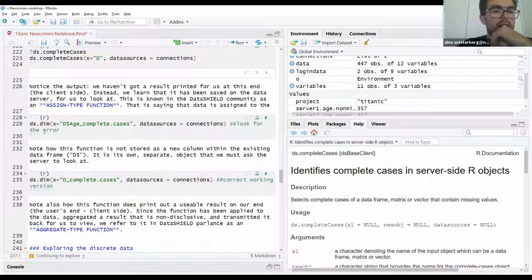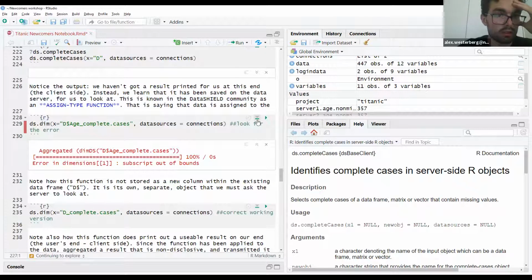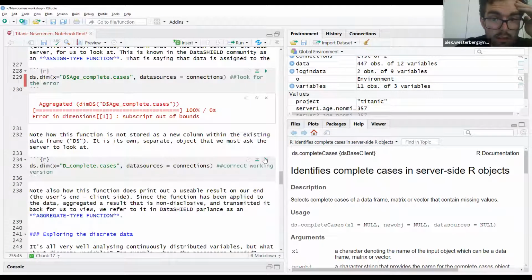Whereas the dimension, run that. So, sorry, I've got lost a bit here. Now that was making.